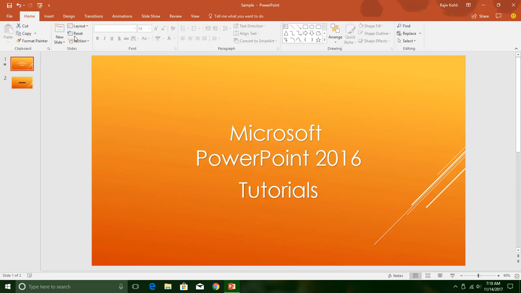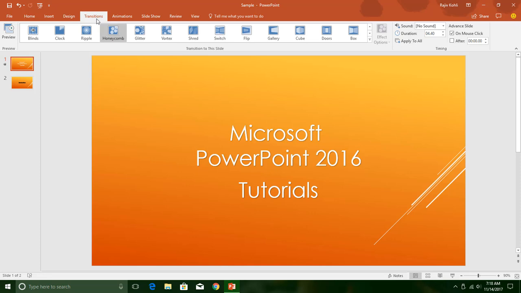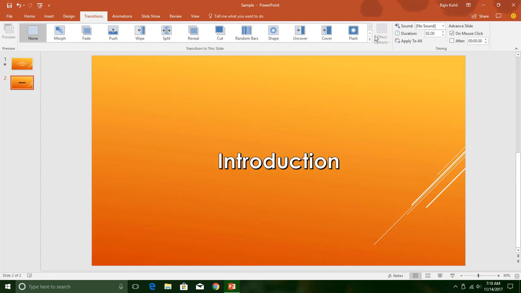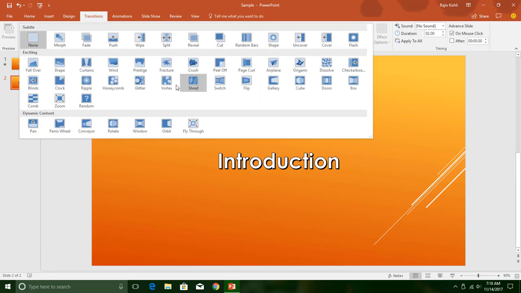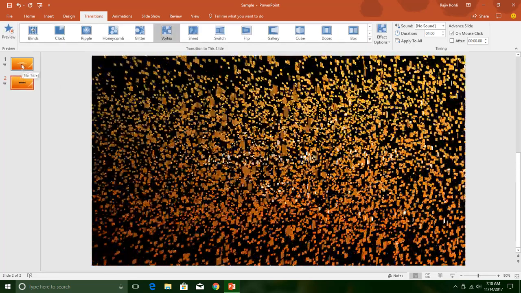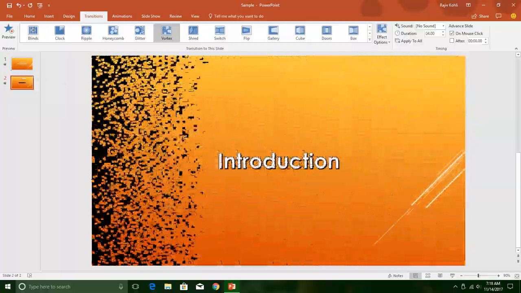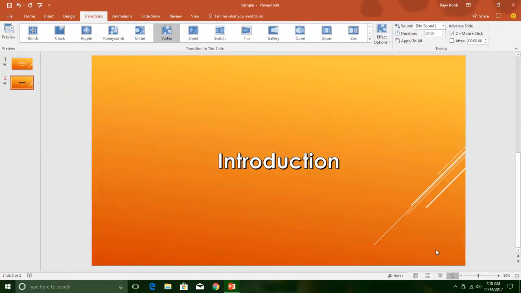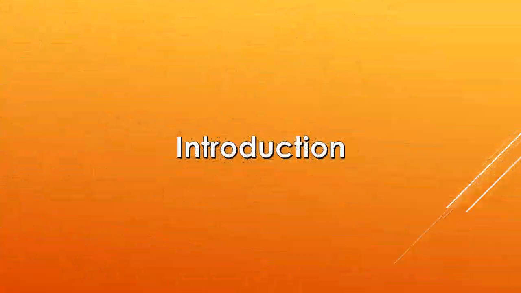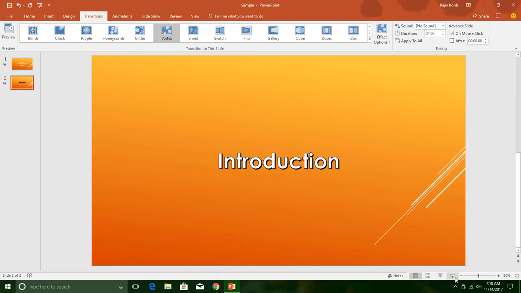Now I go to the first slide again, and in the transition I have selected honeycomb for slide 1, and for slide 2 I go with vortex. Now if I click the slideshow button, keep in mind that when you click the slideshow button, it always starts showing you the slideshow from the current slide. You must keep that in mind.